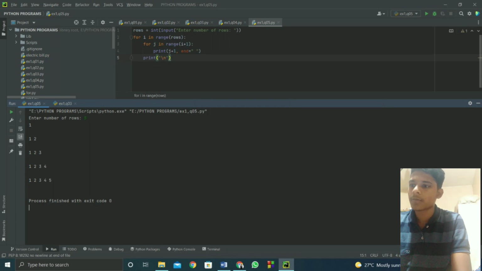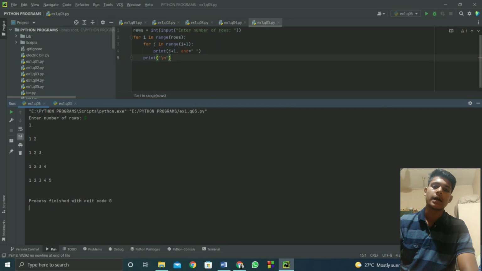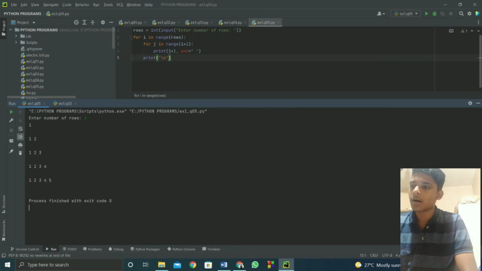If we run the program, then it will ask to enter the number of rows, and if we give it, then according to the number, it will print the number of rows with the series of numbers in a given pattern.